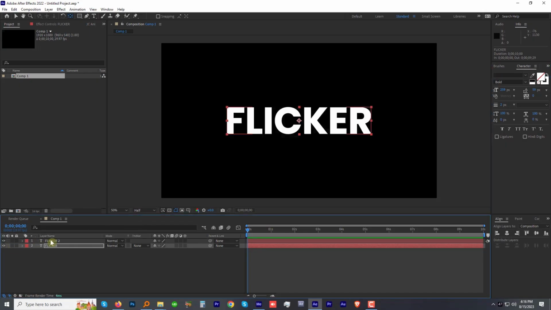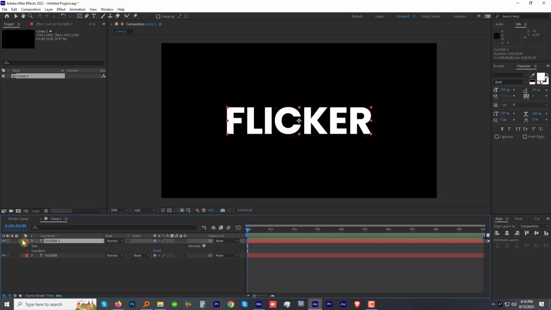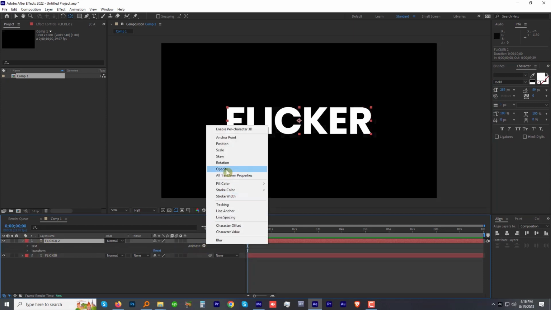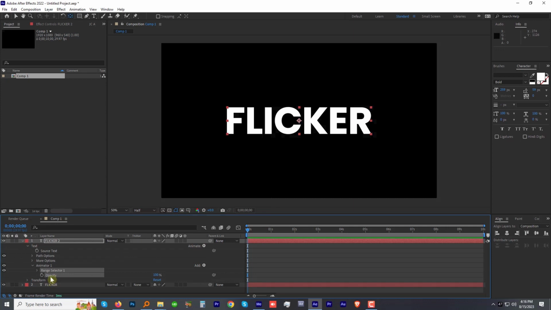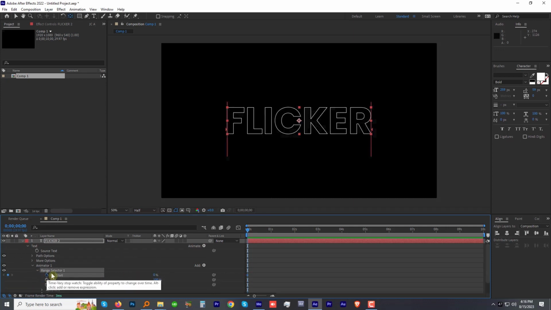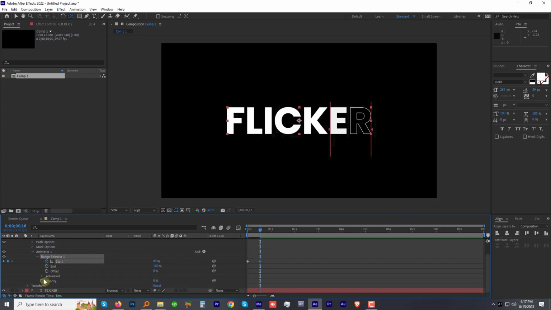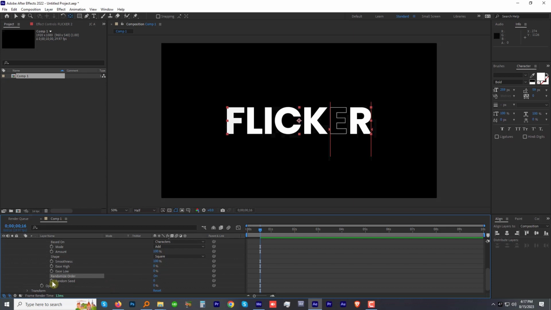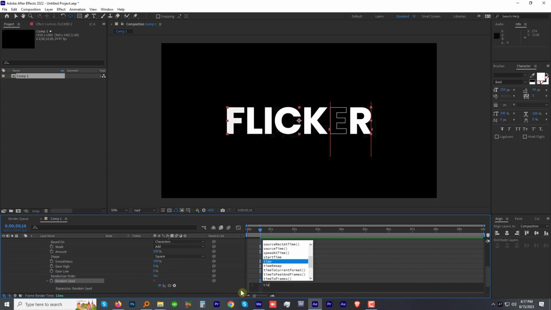Now select and expand the upper layer. Go to Animate and click Opacity. Set the opacity to 0. Now animate the range selector from 0 to 85%. Now open the Advanced tab and switch Randomize Order to on. Now to create the flicker effect, alt click the Random Seed stopwatch and type this expression: time*25.